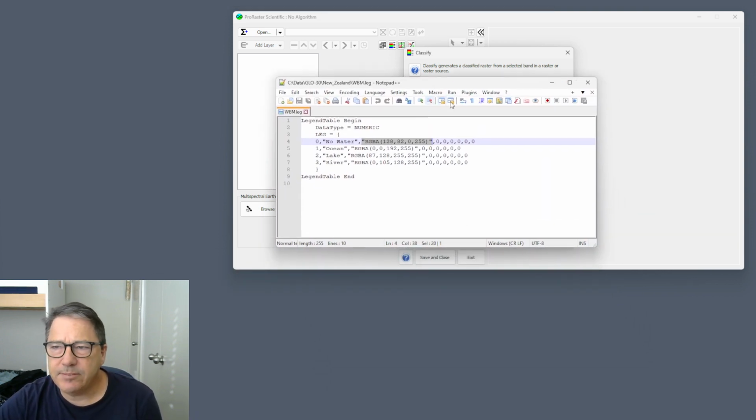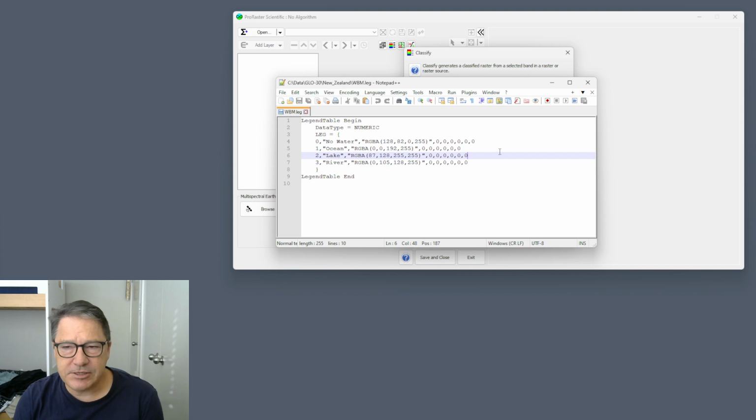So here's an example of a little legend. This is for our water mask in the GLOW 30 data. We just have 4 classifications: no water, ocean, lake and river. We have a color for each of these classifications. This is our label, and from this the system's going to create a simple classified raster.